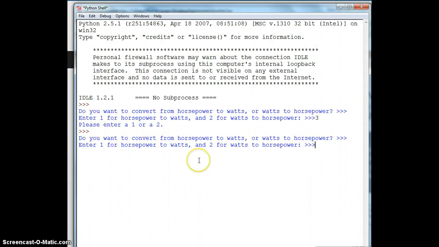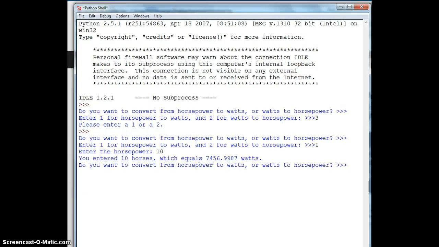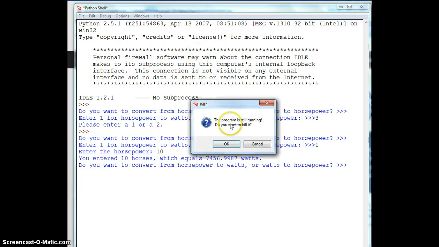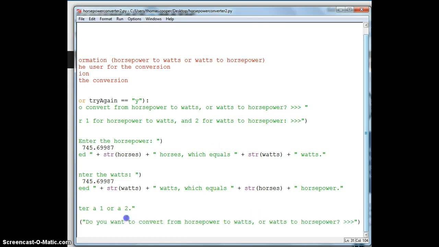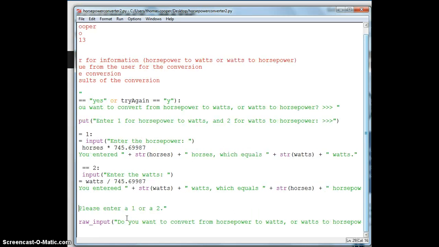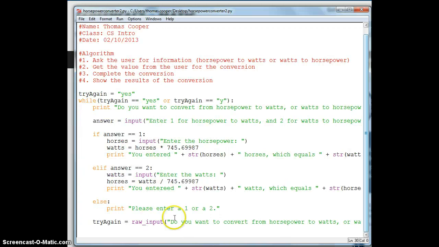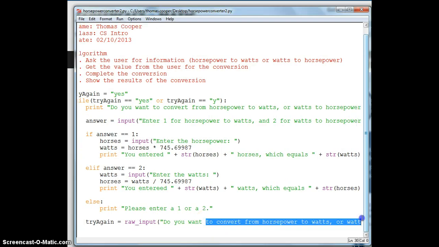So we'll enter a 1 and we'll enter 10. And it asks, do you want to convert from horsepower to watts or watts to horsepower? And so I need a different message here because it's not that I want to convert from watts to horsepower. I just want to know if I want to do another conversion. So let's go ahead and close this off. And we need a better message. And we'll say, do you want to do another conversion?